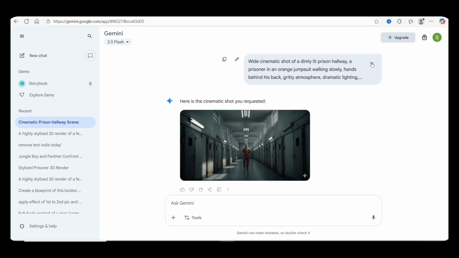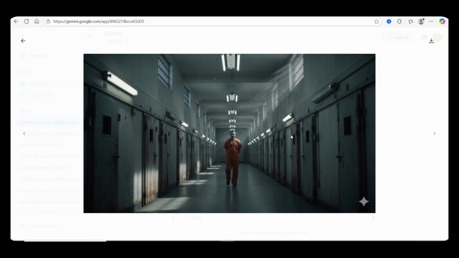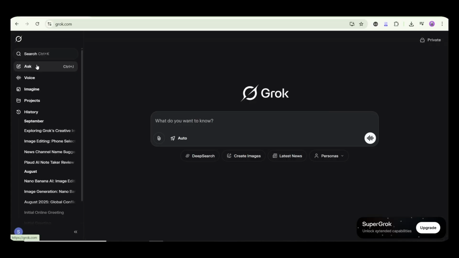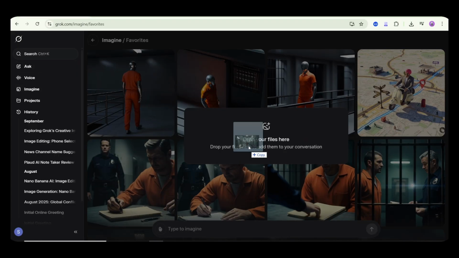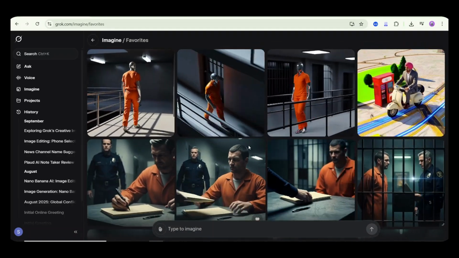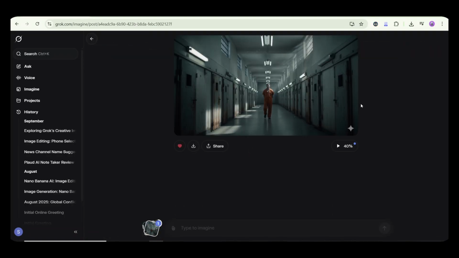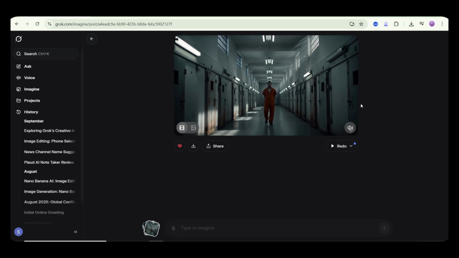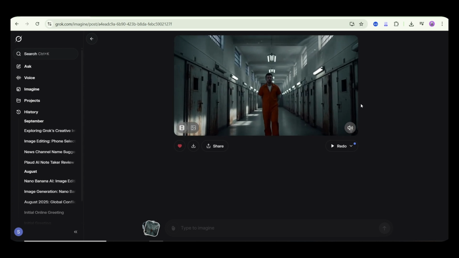Step 3. Turning images into videos with Grok AI. Next, open Grok AI and go to its Imagine feature. Upload the image you just downloaded. And in a few seconds, Grok will generate a short video clip based on that image. Each video is about 6 seconds long. If you want longer videos, just repeat the process with the same or different images.